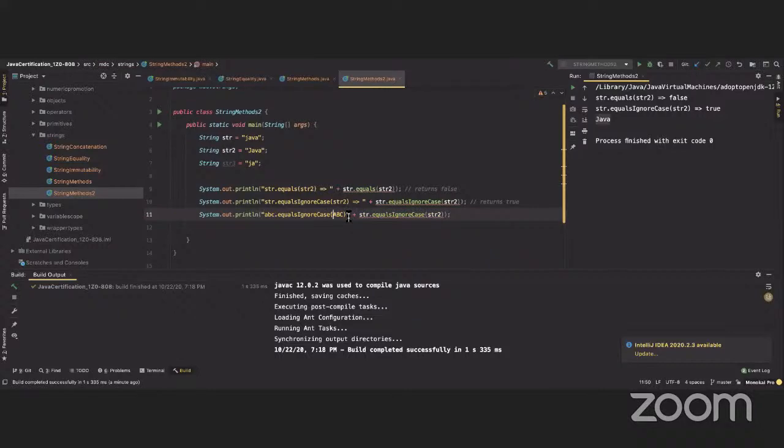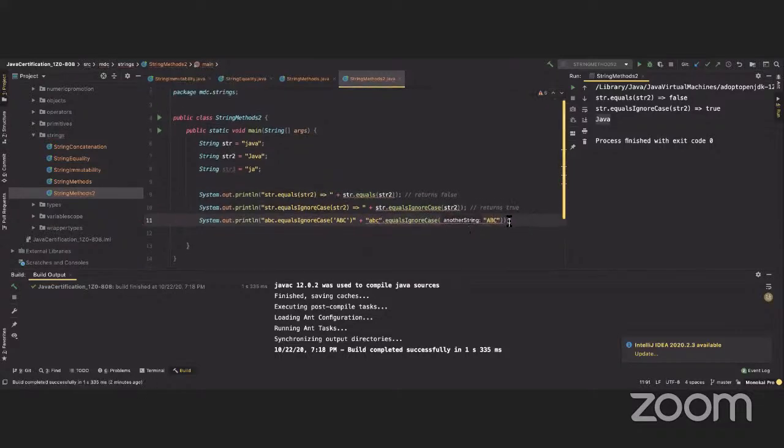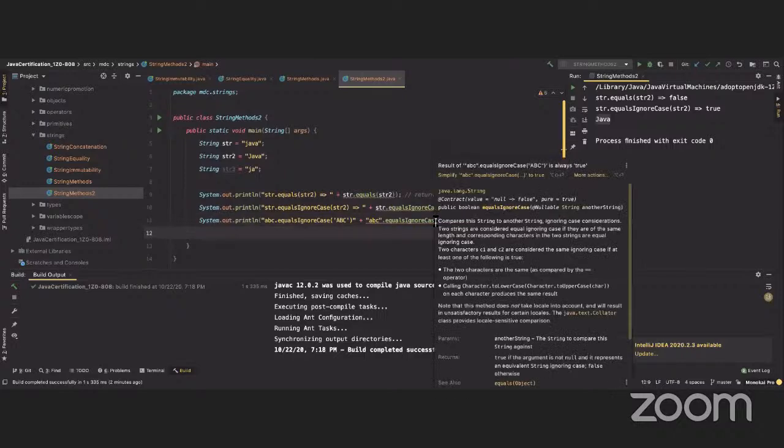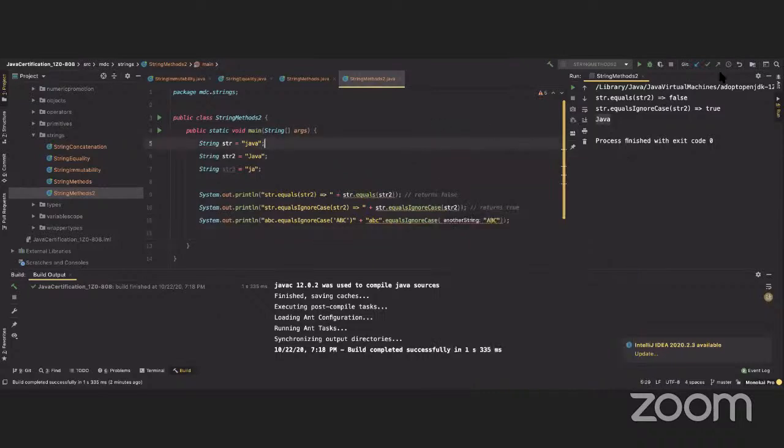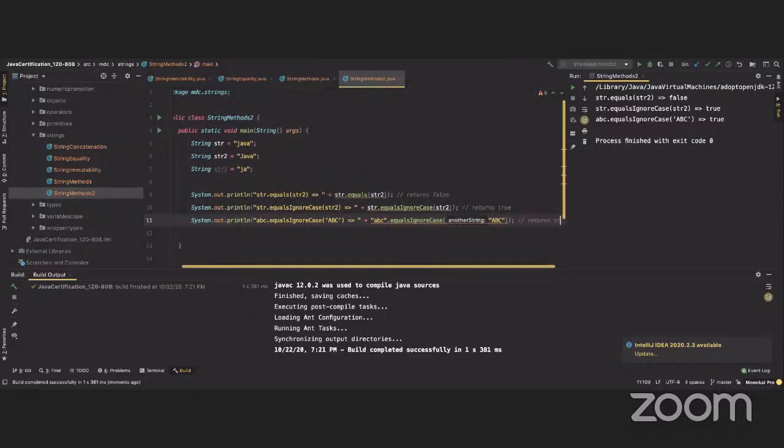Okay. So this one will have to be in single quotations, and this one would be ABC, and this one would be ABC. Okay. So now, this one, well, guys, you already know this is true too, right? Because that guy is ignoring everything. So this returns true.